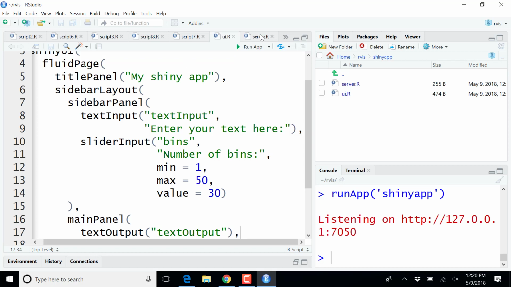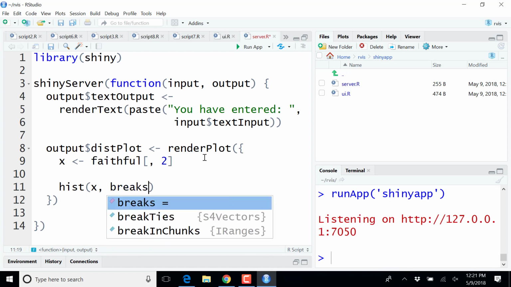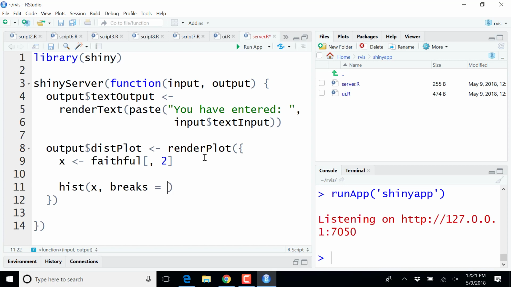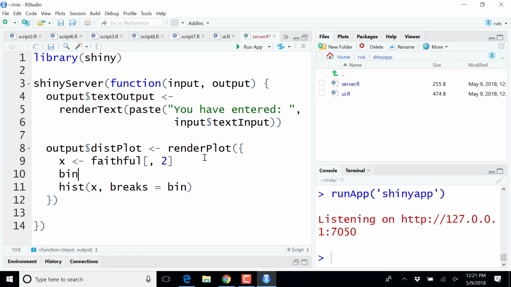If I come back to server.R, I'm going to update this piece of code that renders my histogram, but before that, the argument in R to modify the number of breaks or number of bins in a histogram is breaks equals bins. And where do I get bins from? So I will have to create a variable bins here, and that comes from input$bins, because that's how we called the slider input variable.